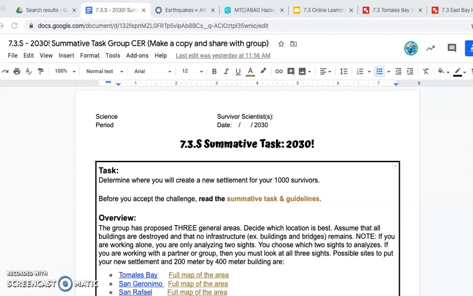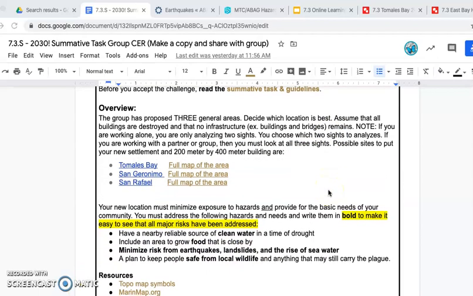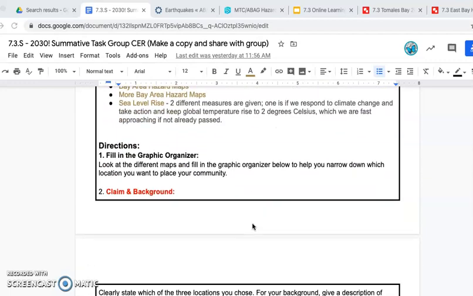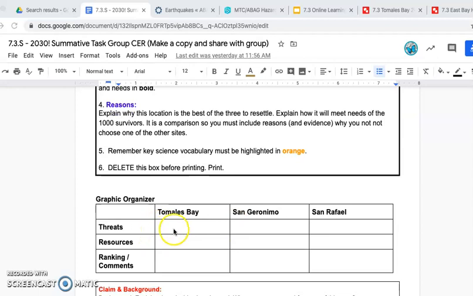So at this point, hopefully you've looked at the different sites, you've done some research using some of these tools here, and you've filled in this graphic organizer saying, so these are some threats: sea level rise, maybe landslides, maybe earthquakes, and then you're also going to say resources. There might be forests, there might be access to food or fisheries, and then you're going to rank your choices, saying this is our top choice, this is where we're recommending we move, this is our second choice, and this is our third choice, and then making some comments about why you decided that.